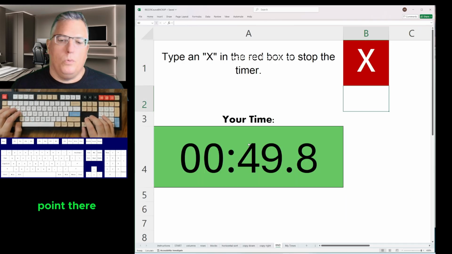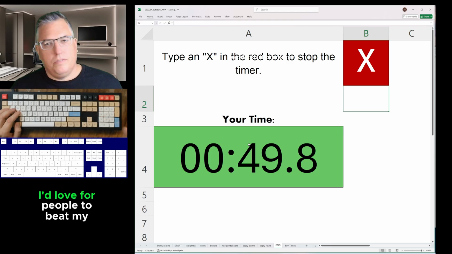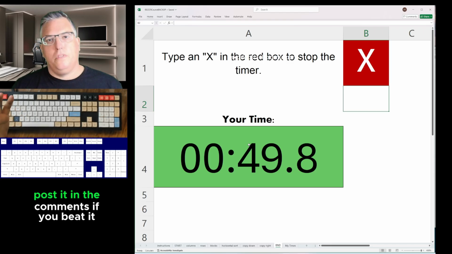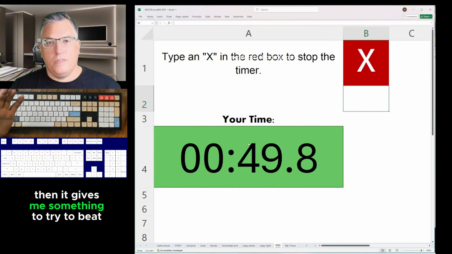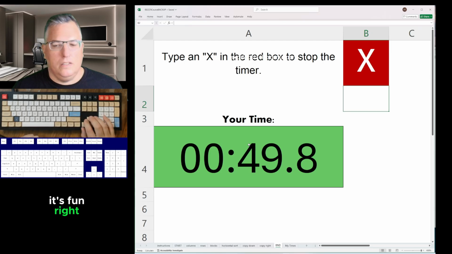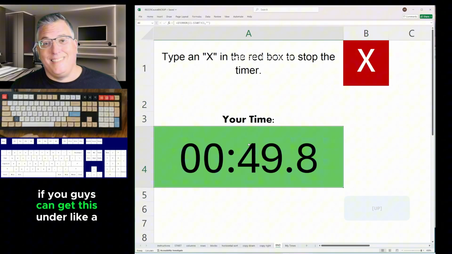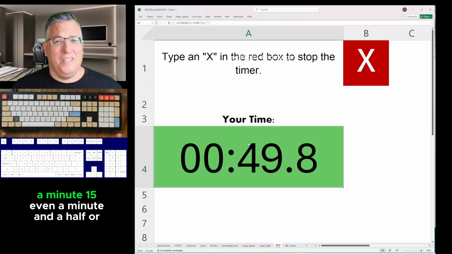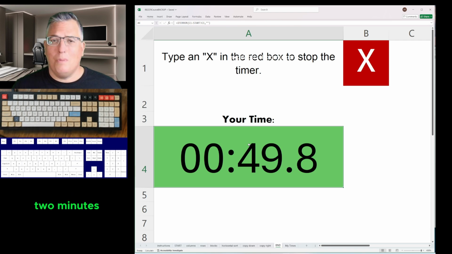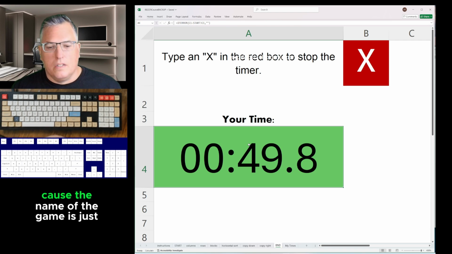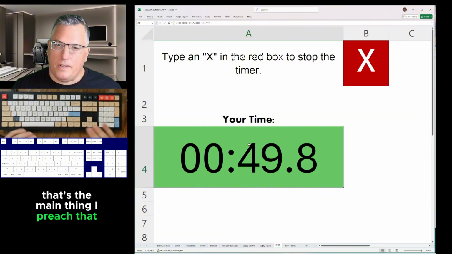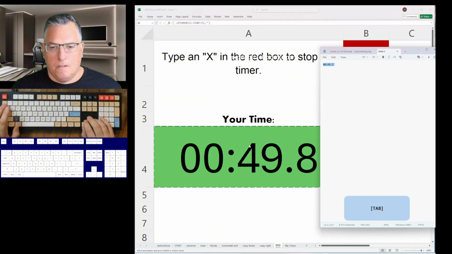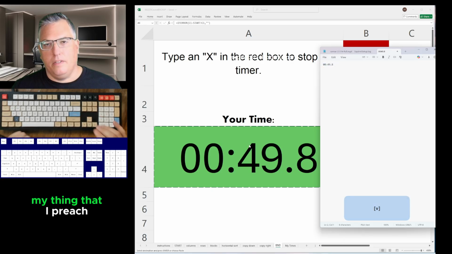49.80. It's a little stopping point there. I'd love for people to beat my record. Post it in the comments if you beat it. Tell me what you get. Then it gives me something to try to beat. It's fun, right? But really, if you guys can get this under like a minute 15, even a minute and a half, or 2 minutes, whatever's good for you. Because the name of the game is just improving in your Excel shortcuts. So you save time. That's the main thing. I preach that, right? That's like my thing that I preach.